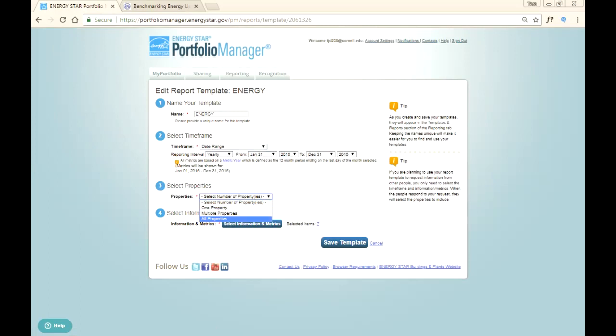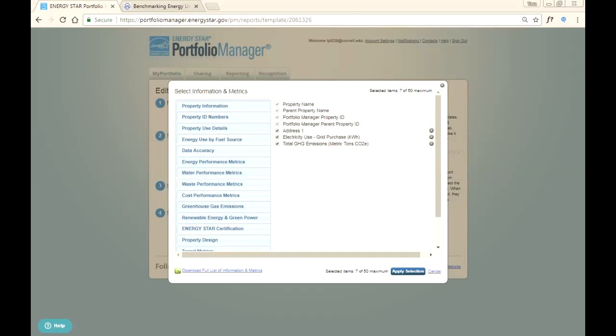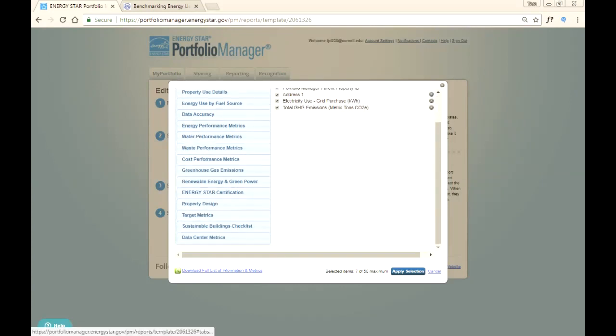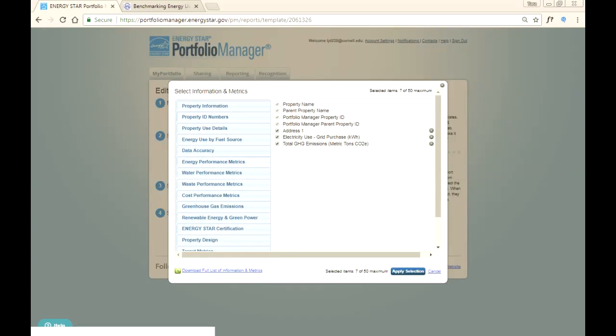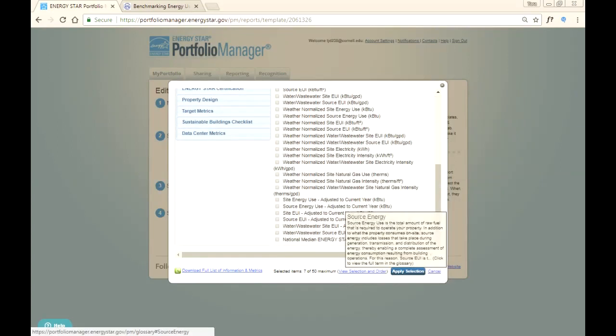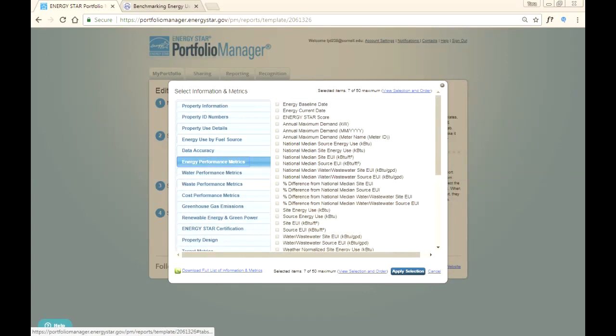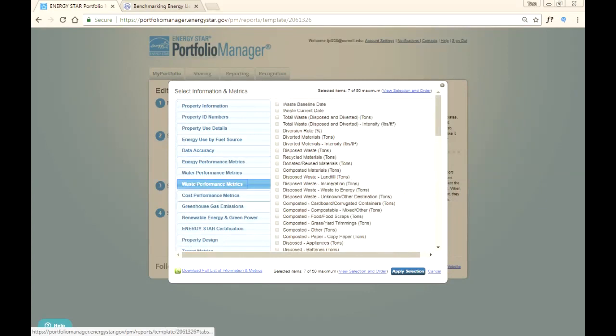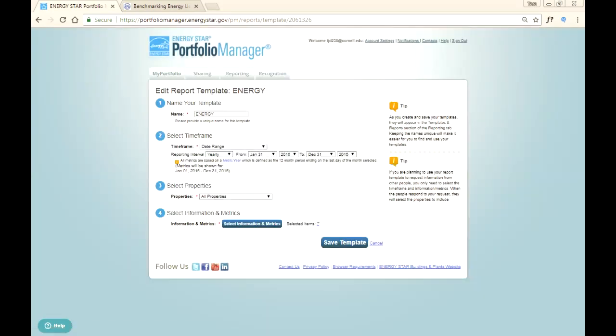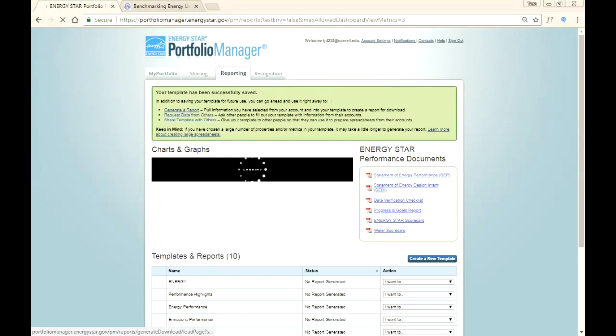Select your properties. In this case, we want to do all properties, which you probably do unless you want to do one by one. And then select information and metrics. So I've just chosen a few things here: electricity use, kilowatt hours of use, total greenhouse gas emissions. You can scroll through this and see all of the wonderful things that it can choose for you, but there's tons of things in here that you can potentially share. And it's really up to you what you decide to share. So I'm just going to apply that selection. I'm going to save the template.